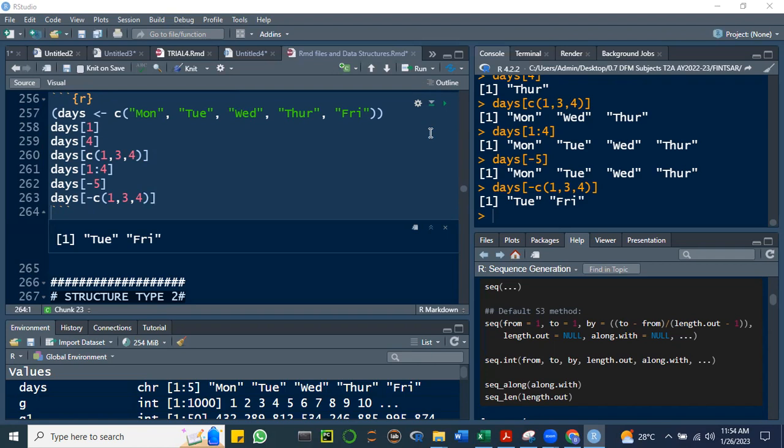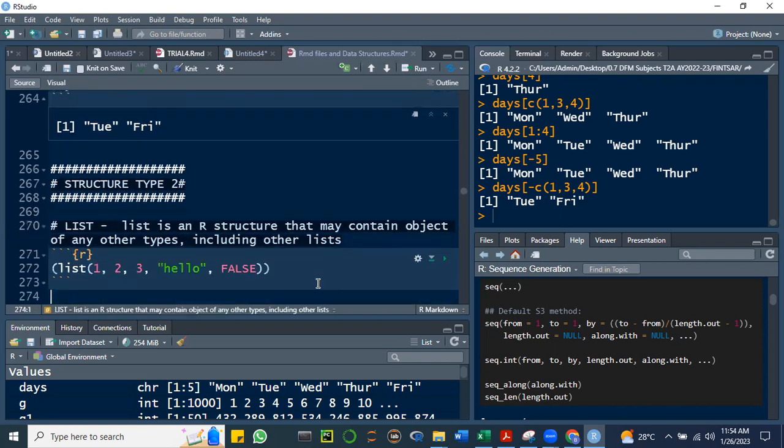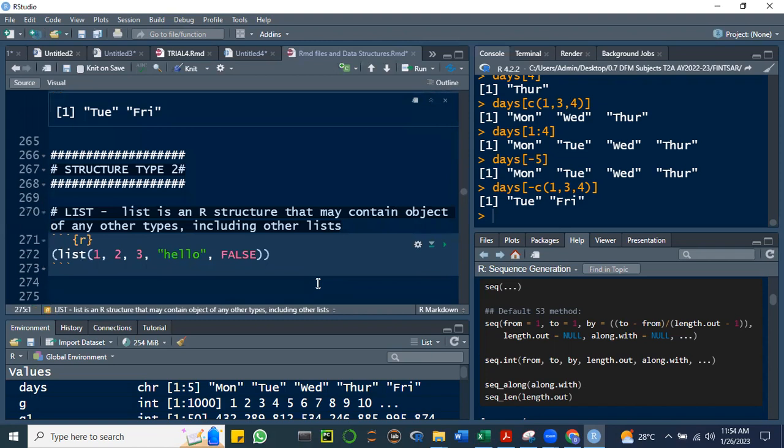Now we move on from vectors to the next type, which is list. A list, as I mentioned before, is a data structure.